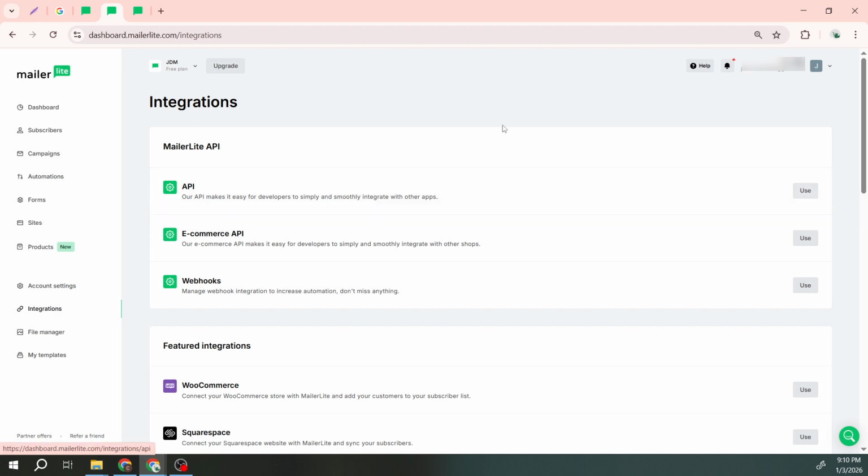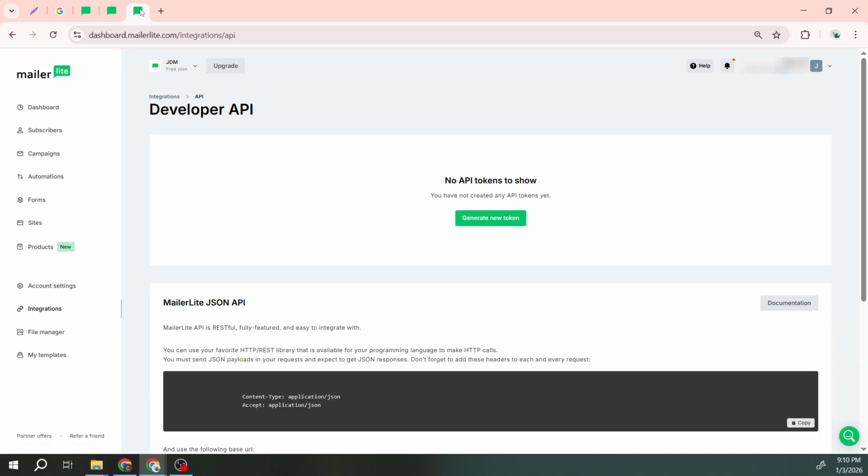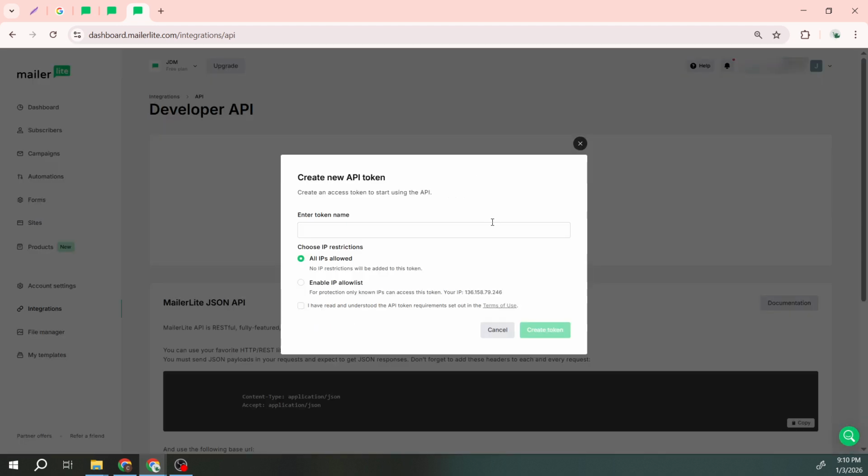Next, click the green Generate New Token button. This starts the process of creating a fresh API key that you can provide to a plugin, website, or third-party service. You'll be asked to add a bit of information. First, enter a descriptive name for the token. Choose something that clearly identifies its purpose, like WordPress integration or Shopify, so you can easily recognize it later. Clear names make it much easier to audit or revoke access without guesswork.